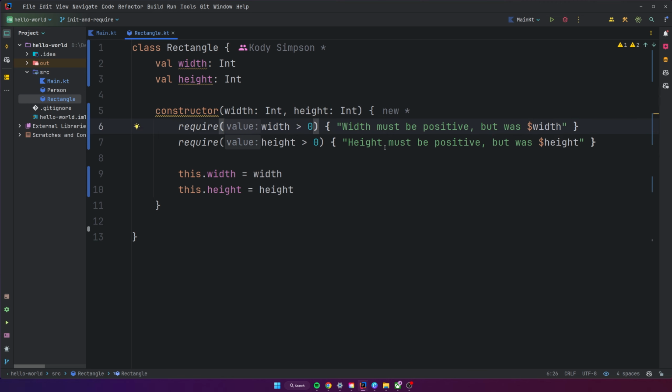So we could do something like width is greater than 0 and width is less than 100. That would make it so that the width is between 0 and 100, non-inclusive. So you just need to modify your error message so that if this is false, the person who's trying to instantiate an object of the class knows what to do.